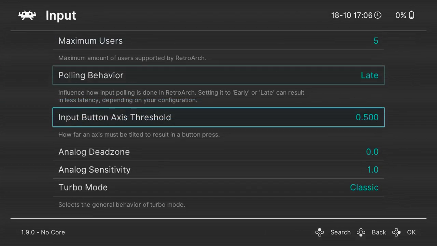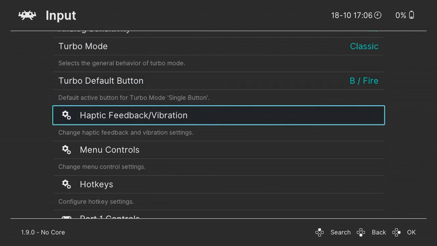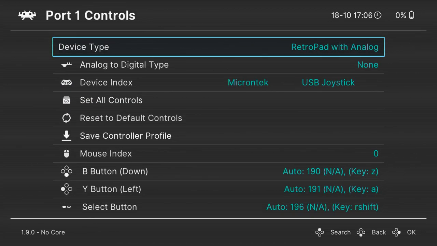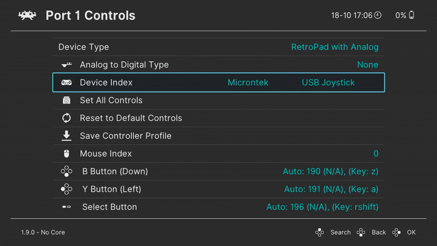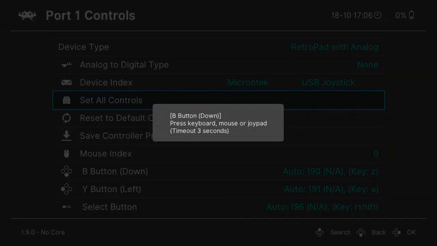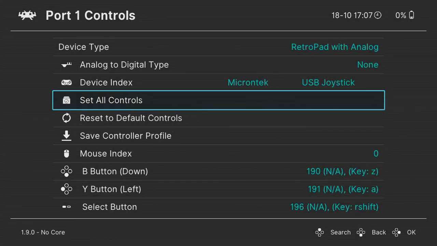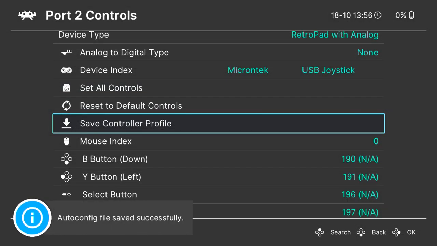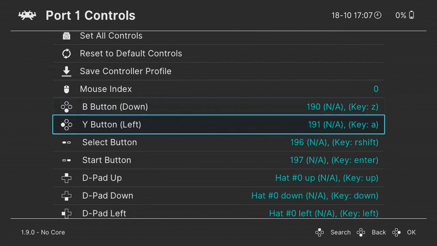All right, let's set our inputs. So we're gonna go down to port one controls. Retro pad with analog if you can. I'm using the cheapy PS3 copy pads. So device index is that, and then set all controls, and I'm going to go through each button. It's like A, B, X, Y. This is very similar to a SNES pad. Go through all of them, and save controller profile.